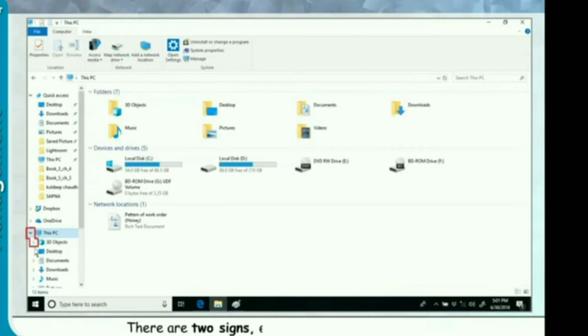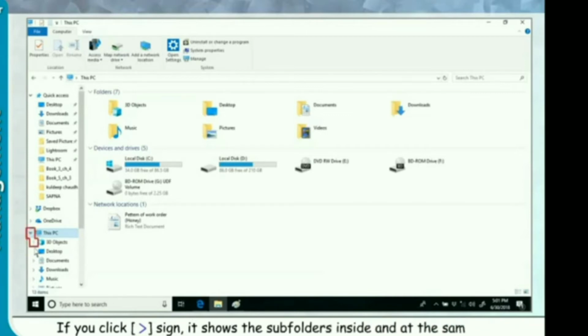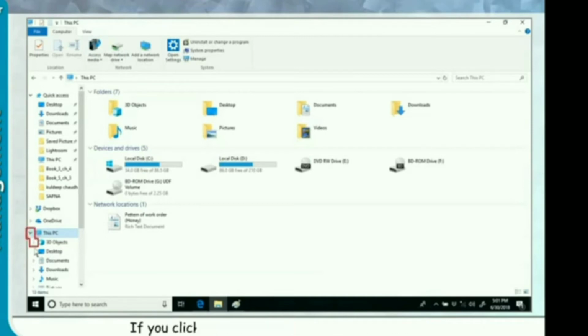There are two signs, expand and collapse, in front of a disk drive or folder name. A greater than sign indicates that the folder contains subfolders. If you click greater than sign, it shows the subfolders inside, and at the same time, the greater than sign changes to a below sign. This process is called expanding of a folder. If you click below arrow sign, which is in front of a folder, the expanded subfolder collapses back.